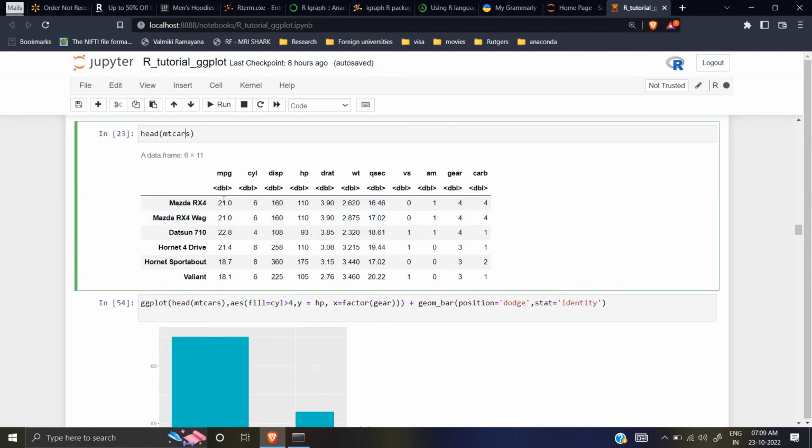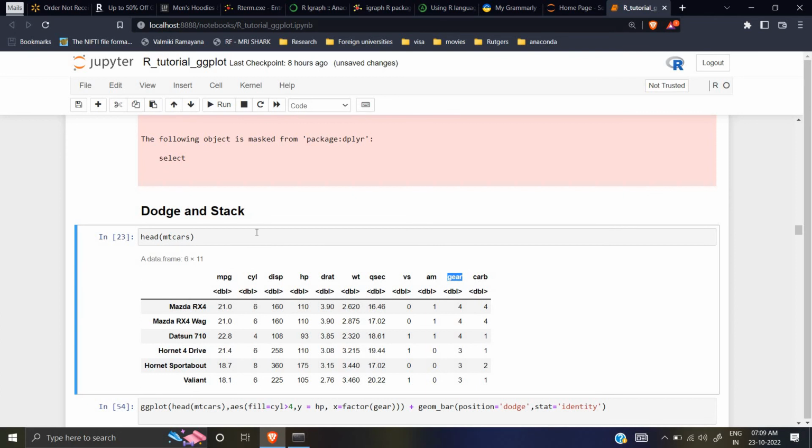If I just tell you what it is, it has the different cars over here, and it has the mpg of the car, the cylinder value, I guess this is displacement, horsepower, and so on. So how many gears you have and so on. This is a simple dataset that comes with R.